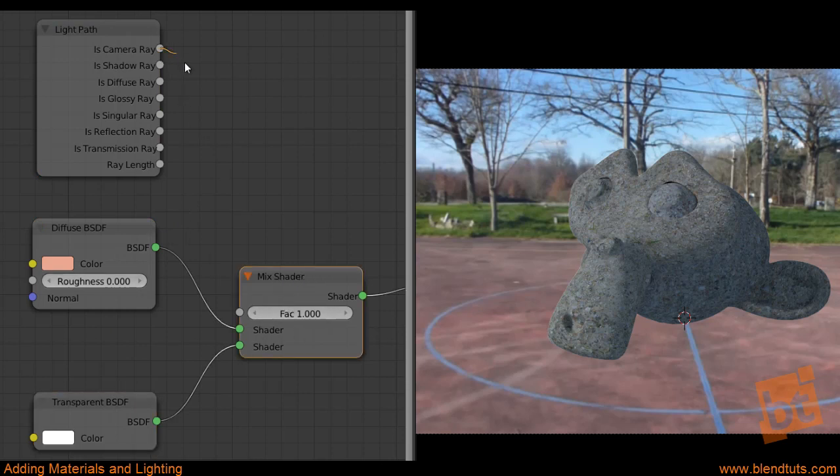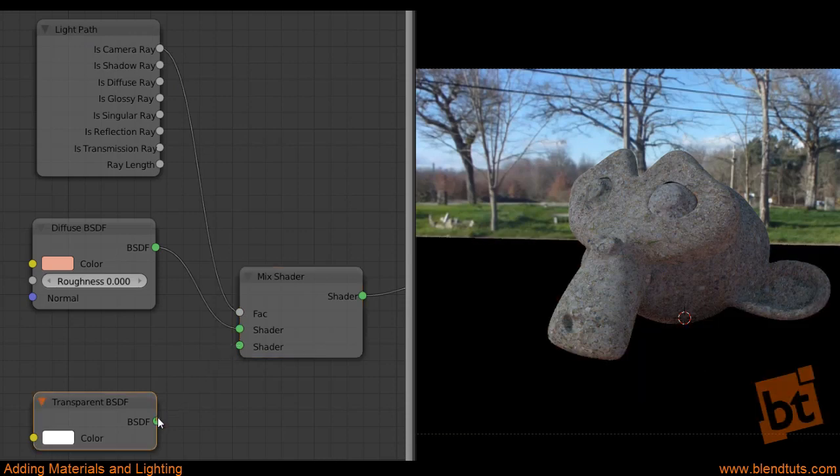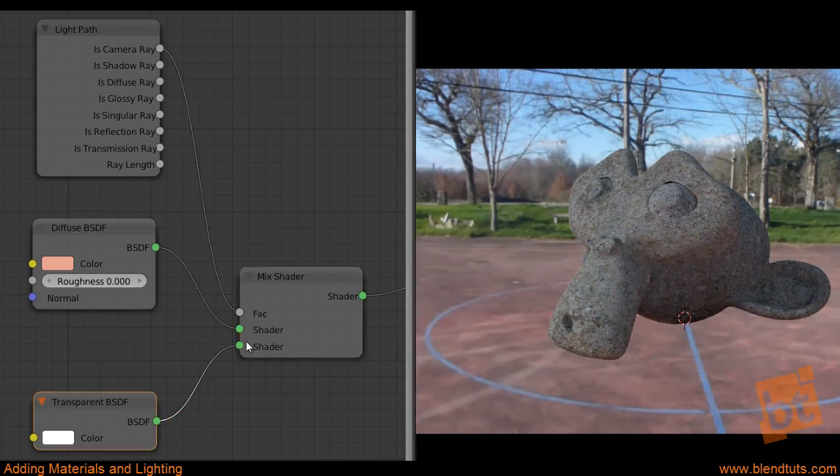So if it's a camera ray, here we have it. If it's a camera ray, it will act as the second shader, the one that is at the bottom. But if it's not a camera ray, in all of the rest of the cases, if it's a diffuse ray, if it's light bouncing or whatever, it's going to act as a normal diffuse BSDF. So as you can see now, we have our red light coming from the floor, but the rest is transparent.